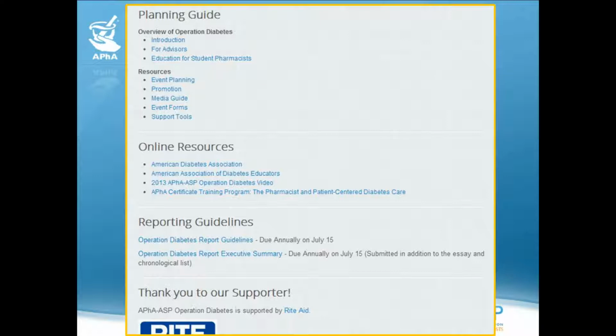So finally, on this planning guide, you'll find links to outside resources that we have found helpful in information and helping to create brochures. So really want to check those out. Those are good, solid resources for you and for your chapter.